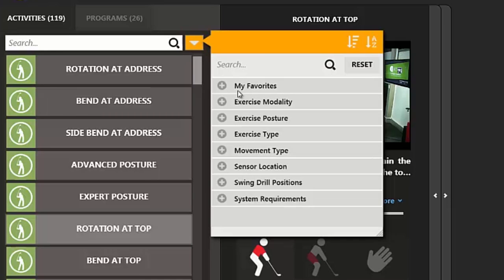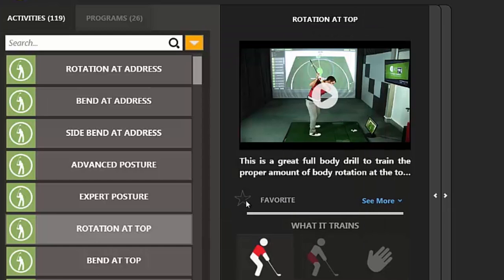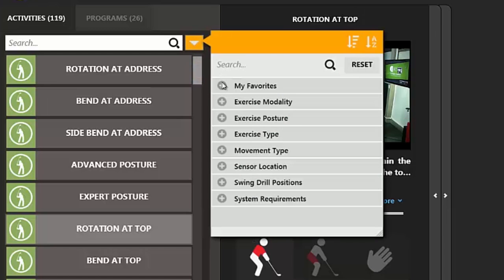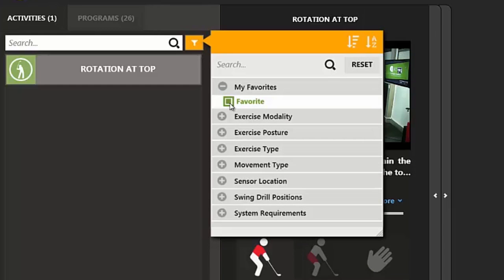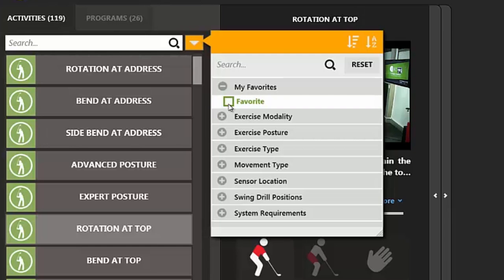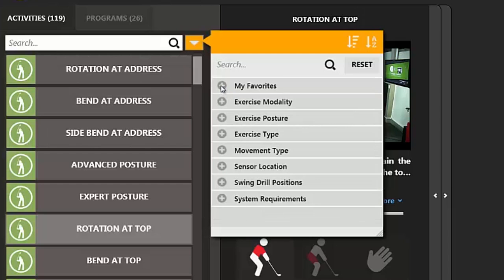Exercise modality. Things that you favorited. So if I actually came in here right now and I favorited this drill, rotation at top, and now I come back in and I go to my favorites and I select that, there's my rotation at top. So favorites throws it right into a simple filter that now you can find all the things that you like to do. Now if I turn my favorites off, it's going to go back to all of my activities.